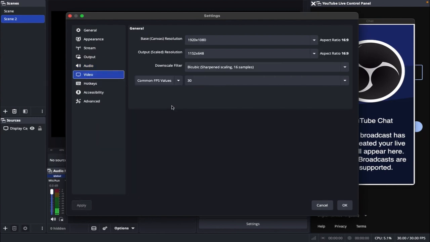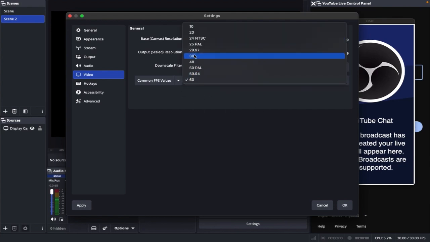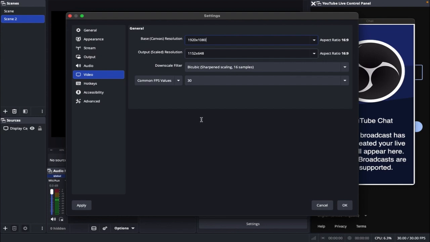Next, click Video on the left side. Under Output Resolution, choose the quality you want viewers to see. For most creators, 1920 by 1080 works perfectly. Then set your frame rate to 60 FPS for smoother video. If your computer struggles while streaming, you can lower the resolution or switch to 30 FPS. Once you're finished, click Apply, then click OK.